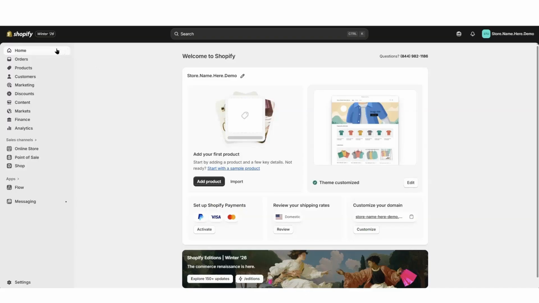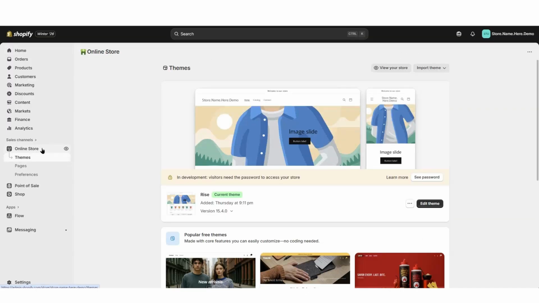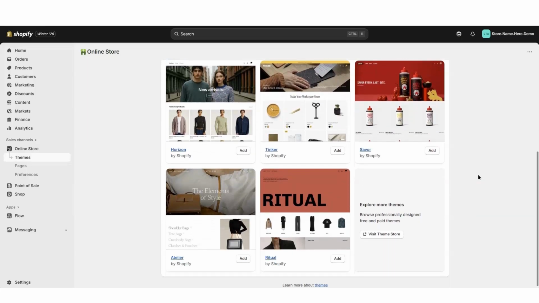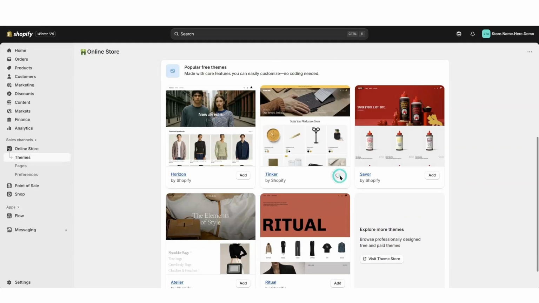Once you open your Shopify homepage, you can click Online Store, and you should notice that you may already have a default free theme installed into your store. They also have a variety of other free themes that you can install into your store as well.